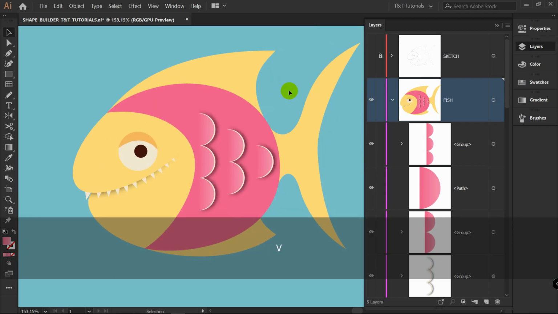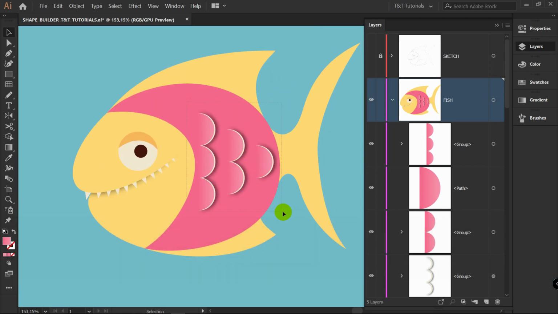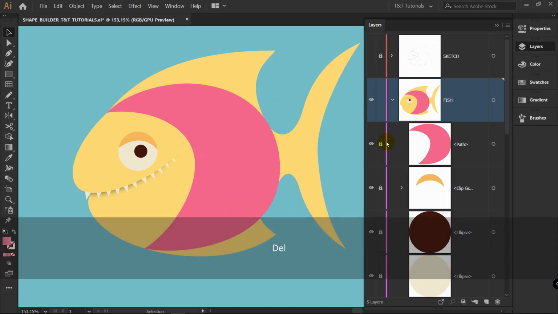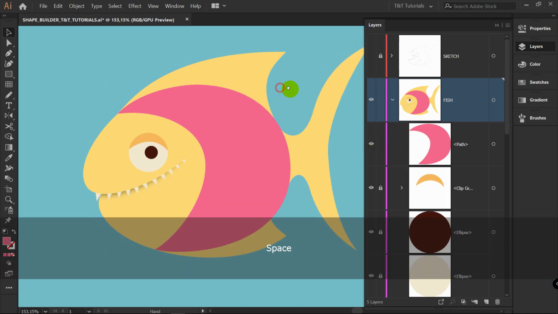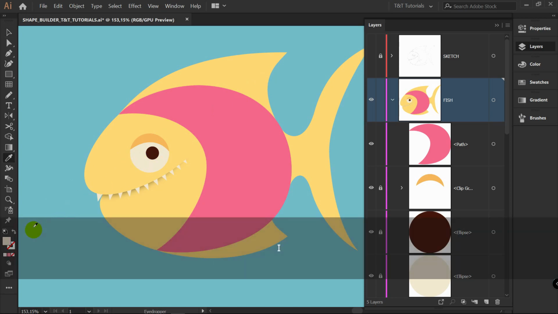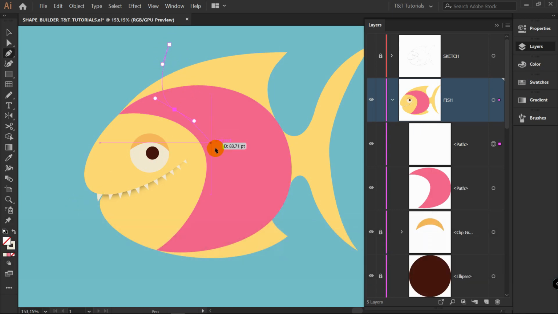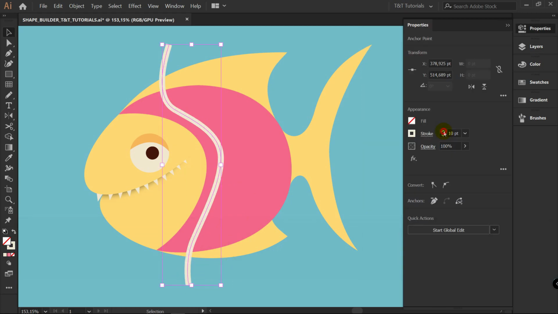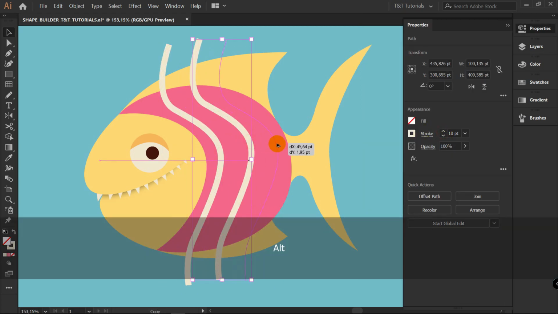Now what I also wanted to show you today. Let's just delete these parts, let's unlock this layer, and I will show you how to use Pathfinder if you don't want to use Shape Builder. I will just pick this color, swap fill and stroke, P for pen tool, and I will draw some line here. Let me change stroke width. I will duplicate it like so.